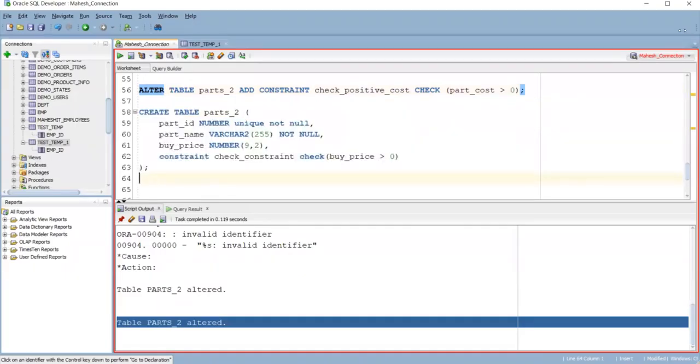This is the table, sir. Now I am not specifying the check constraint on the price column. I'm specifying the not null constraint, followed by the check constraint. And the name is nothing but the part underscore name.